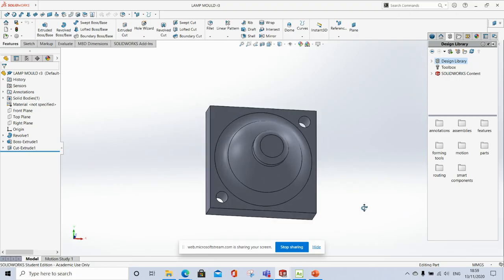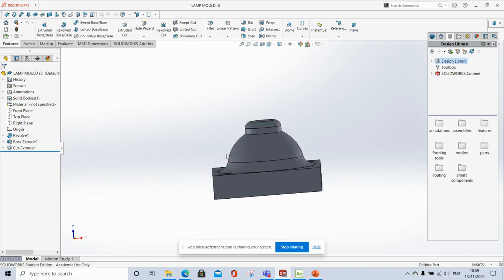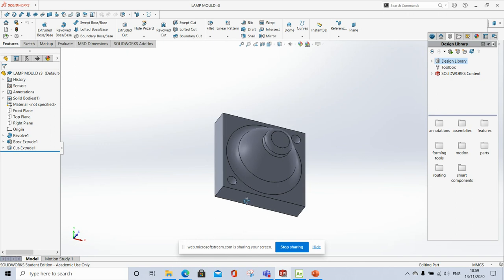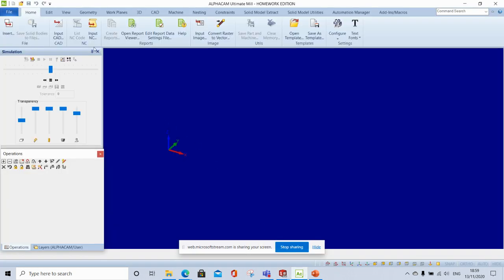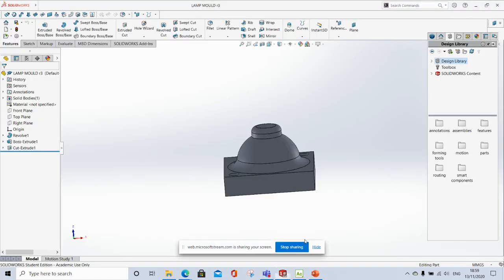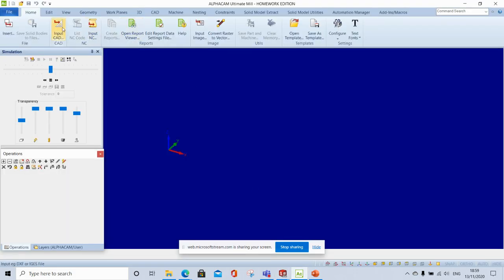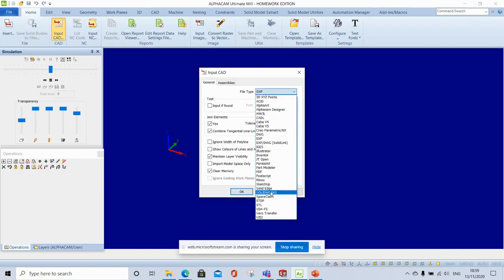Okay, so this is a lamp mold part. You can see this curvature here. It's also got a couple of holes in it. Now, in the past, when we have been importing, we would have saved the model as a DXF in SolidWorks and then imported as a DXF into AlphaCam. So in this case, we will import as a model.